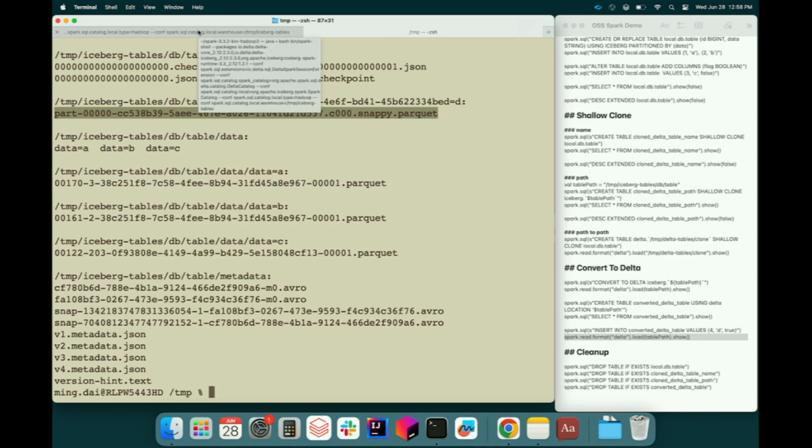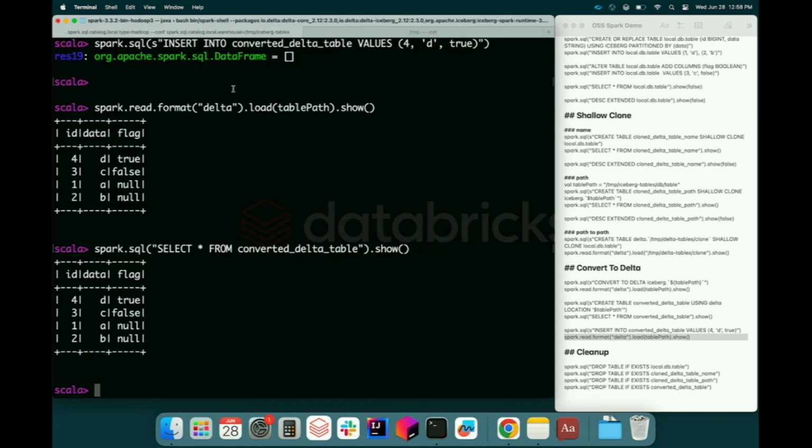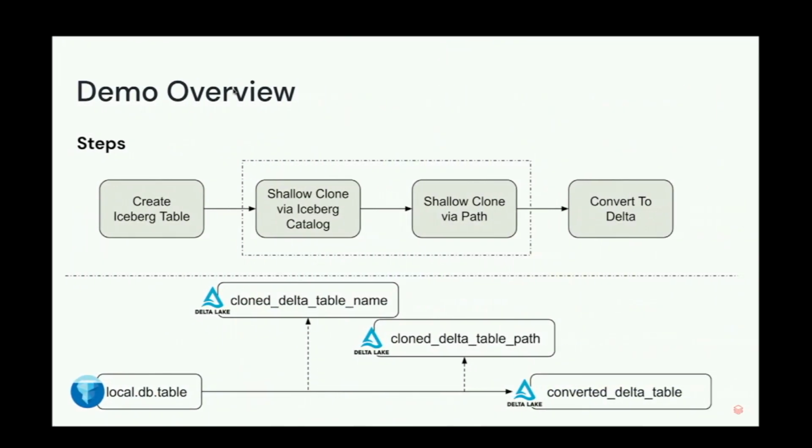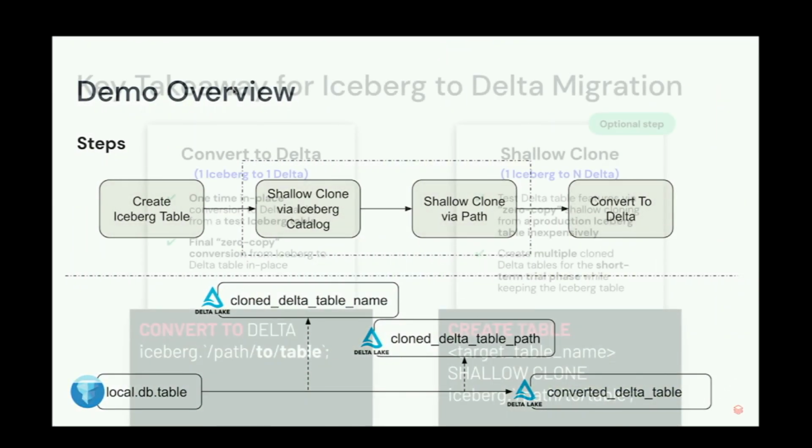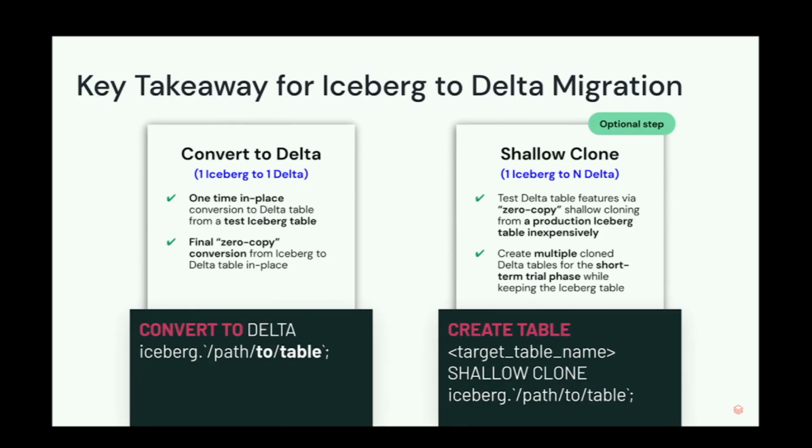Yeah, that's all for convert to delta, and that's all for the demo. Let me give it back to Emma. Awesome, awesome. This is a really, really good live demo. I know it's always nerve-wracking to do a live demo, but you did well.